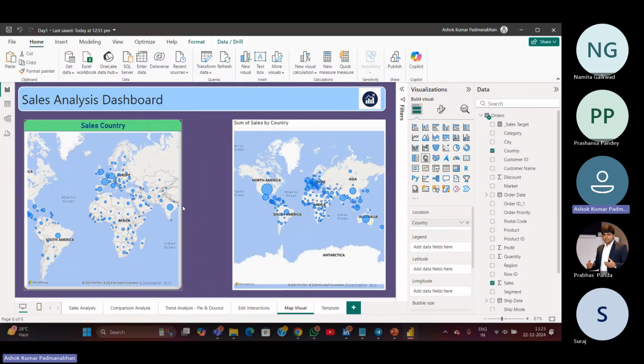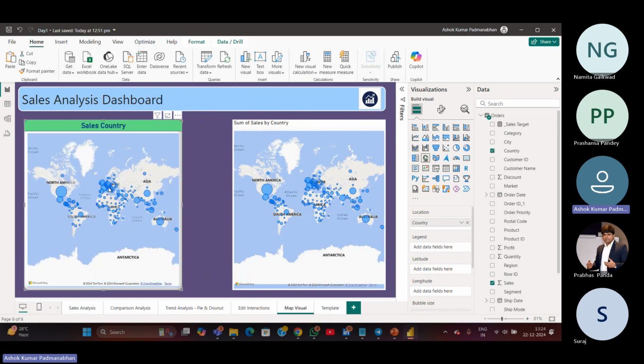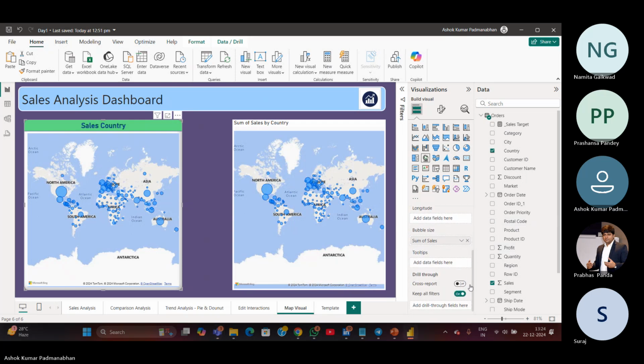So drag and drop the sales field into the bubble so that you will get the bubble. Now, when you take your cursor on the bubble, you can see which country and what was the total sales involved. This is called tooltip. When you hover on any country, it shows you the tooltip. Now, in this tooltip, I want to display the information. I also want to see what was the profit.